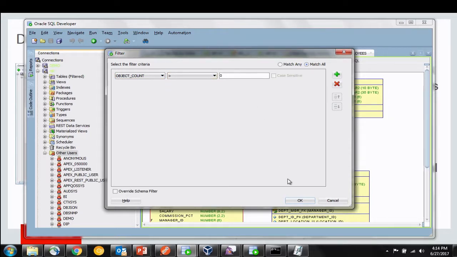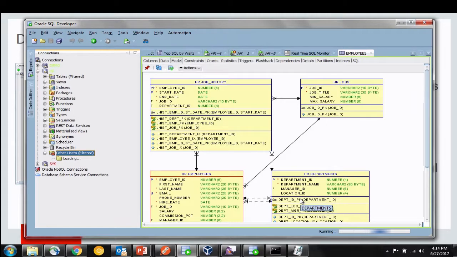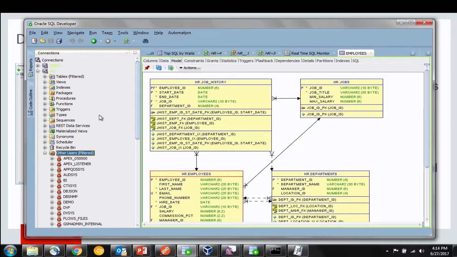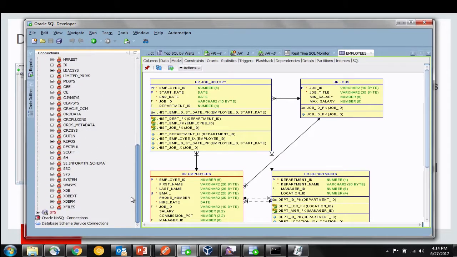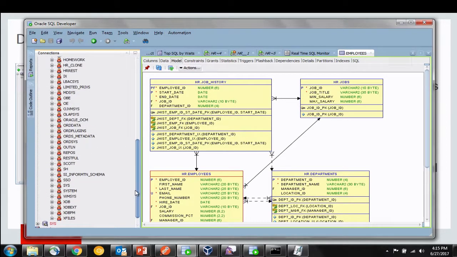This is an expensive query to run. It's quite useful in dev and test, though, because we're basically going and asking how many objects are in each of these schemas, and then we're only showing those. So you have application logins. They theoretically wouldn't show here.